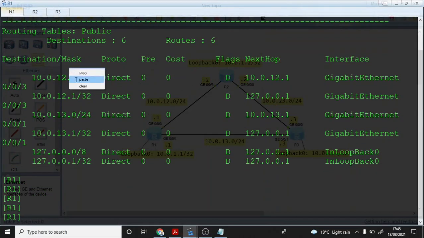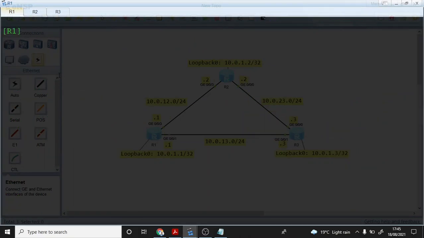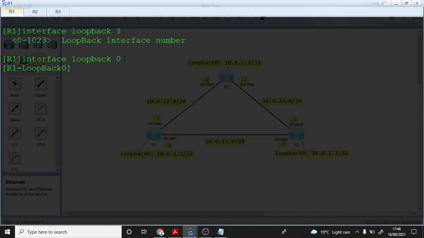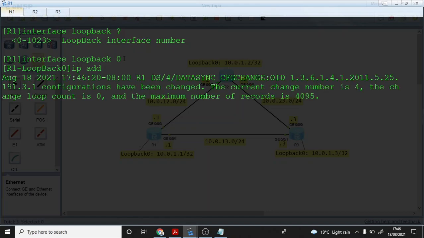So let's create the very first logical interface that we are creating manually here. How to do that? You simply type the keyword interface, then loopback, then the number. If I do a question mark here, you can see that we can create about 124 loopback interfaces. So you can create loopback1, loopback2, loopback3, etc. We want to use the very first one, so loopback0. Then you give it an IP address, just like we did with the others.